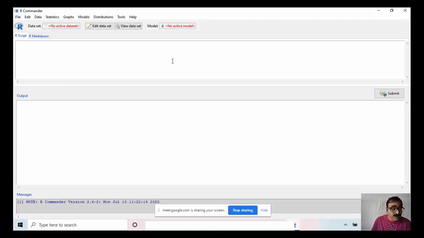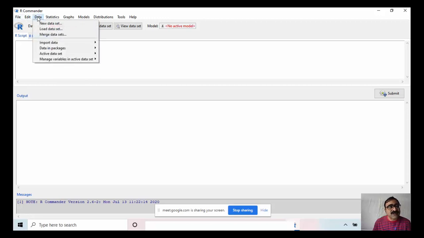Now see how to work with the data sets. Once you collect the data, you have to enter that data into the system so that it will be fit for analysis. So you may enter it in Excel and import it to R Commander, or you can also enter the data set directly here. So first I am going to show how to enter this data directly in R Commander. Now see, there is an option Data, click on Data. So here there is an option New data set.